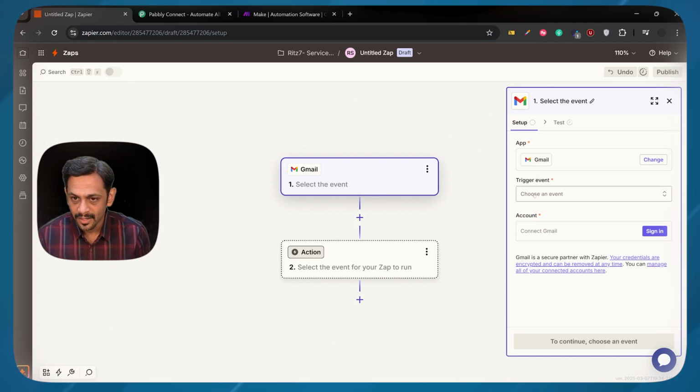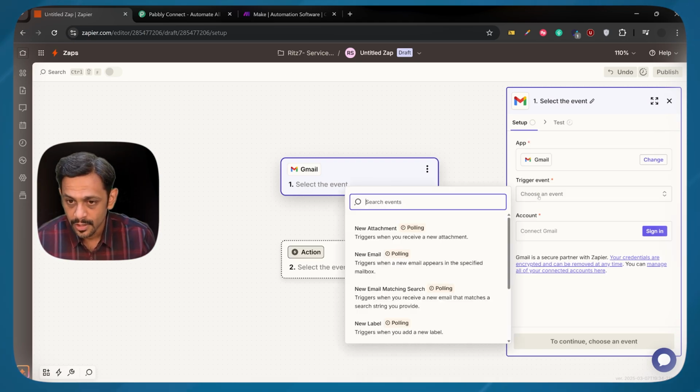Once I select Gmail, it's asking us what is the trigger event, because there are multiple things that can happen on Gmail, which is we can send the email, we can receive an email, there could be one email which is deleted, there's an email coming to a specific folder, and so on and so forth. So we will select new email.